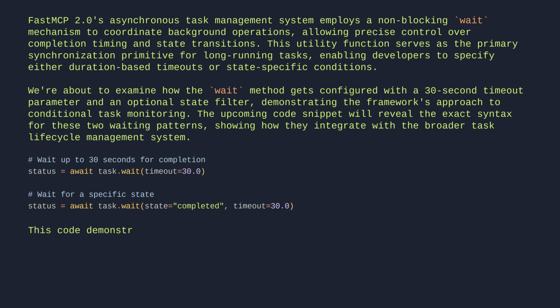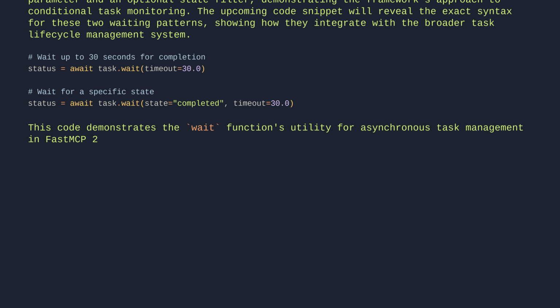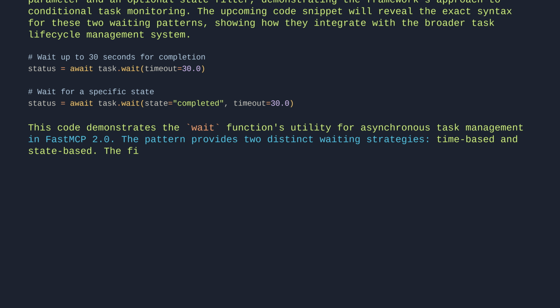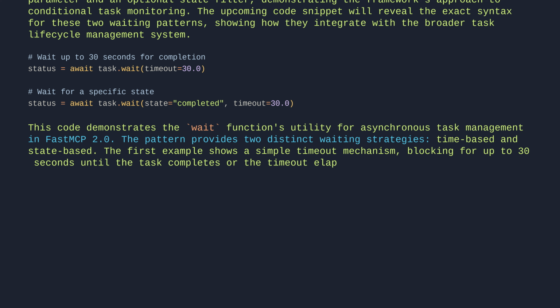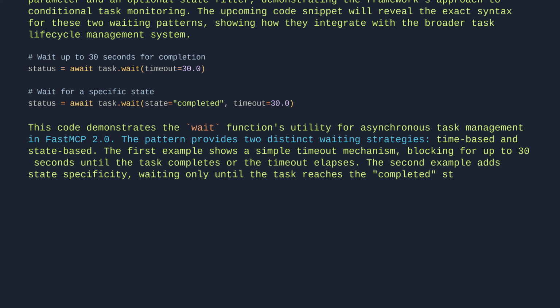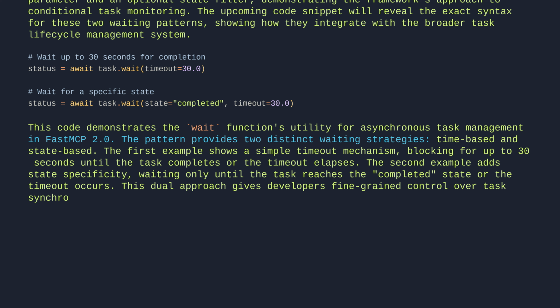This code demonstrates the wait function's utility for asynchronous task management in FastMCP2. The pattern provides two distinct waiting strategies, time-based and state-based. The first example shows a simple timeout mechanism, blocking for up to 30 seconds until the task completes or the timeout elapses. The second example adds state specificity, waiting only until the task reaches the completed state or the timeout occurs. This dual approach gives developers fine-grained control over task synchronization.